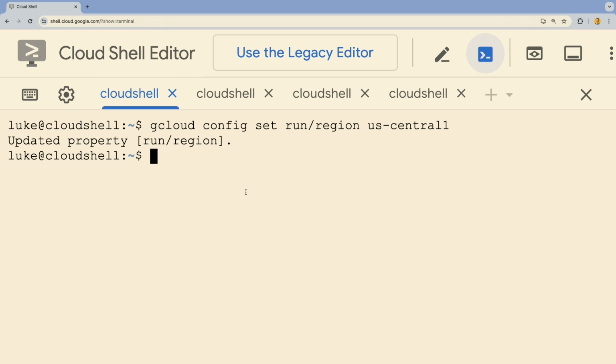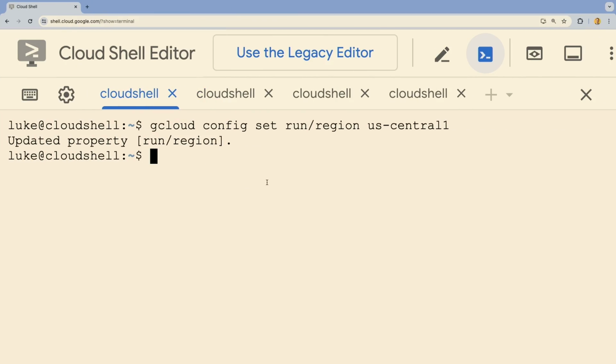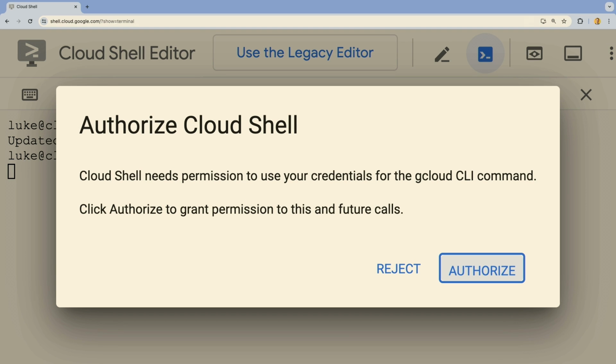Okay, so now that I've done that across all 4 of my tabs, the next command is gcloud config set project, my project name. So gcloud config set project, and my project is called JS-frameworks. Your project will be called something else. If you get a pop-up that says authorize Cloud Shell, hit enter or click authorize.